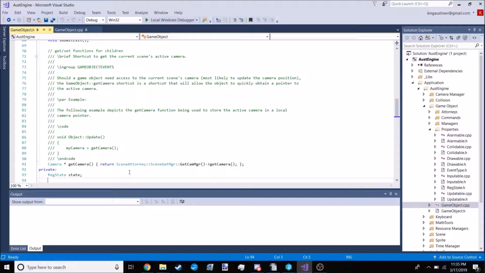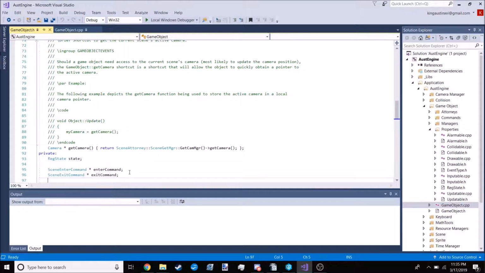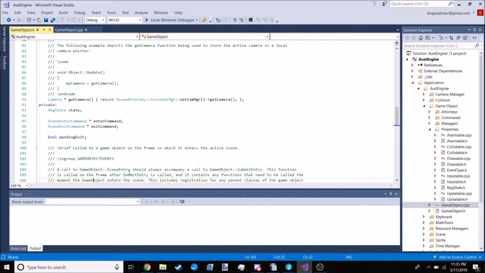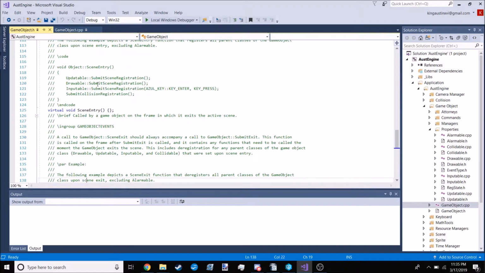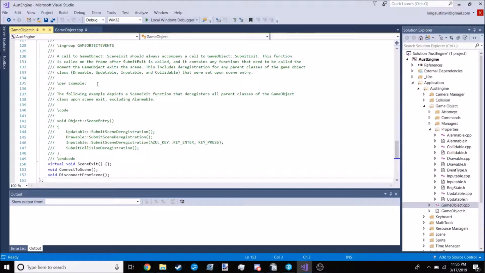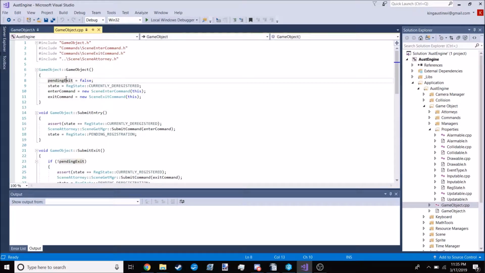So again, there's a couple levels of shortcutting here, but it's not inefficient or anything. It just looks a little bad, so for the time being, I thought it was fine to leave it as is. There were more important things to tackle. So I have the state, enter, and exit commands, as well as a pending exit check. Here are the scene entry and exit, which are just empty to be overridden by the user, and then connect and disconnect from scene.